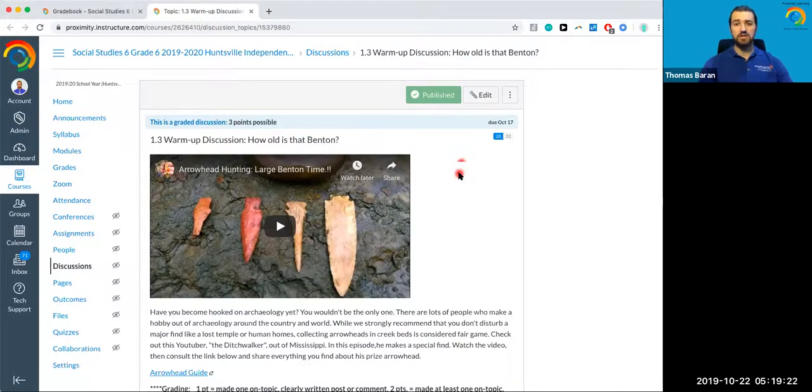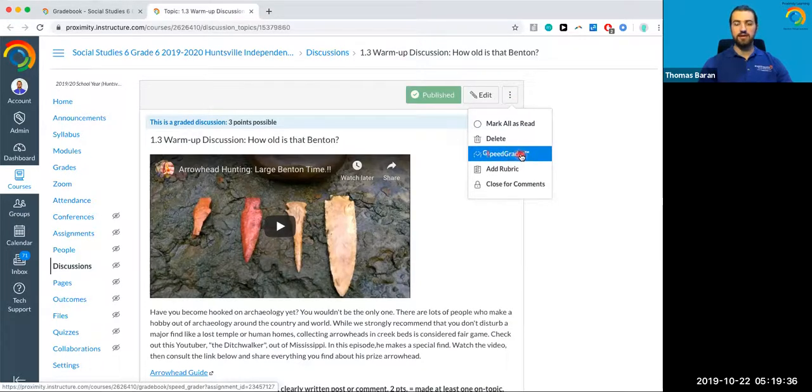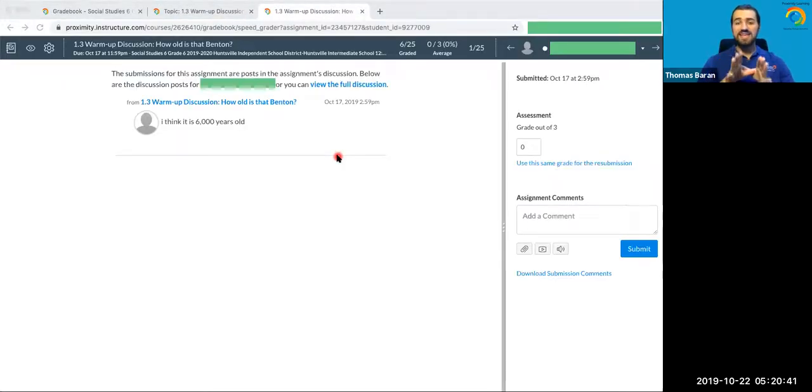This is a discussion, so it looks a little different. Usually you'll have a bar here to the right and there'll be an option for SpeedGrader. Again, if it's a discussion that's going to look different, you can click on the three dots and hit SpeedGrader right here, but we want to enter SpeedGrader. In SpeedGrader, this is where you're going to actually grade your assignment.